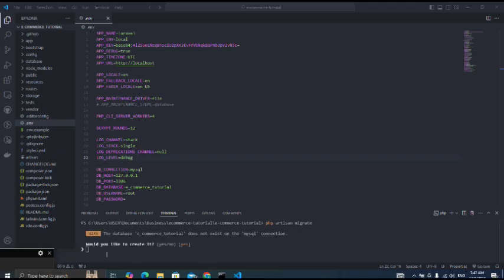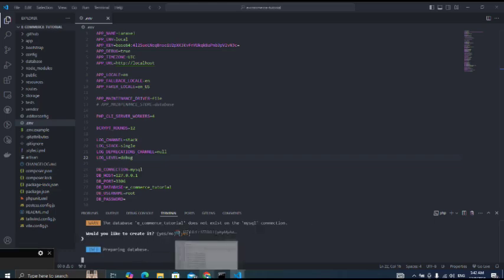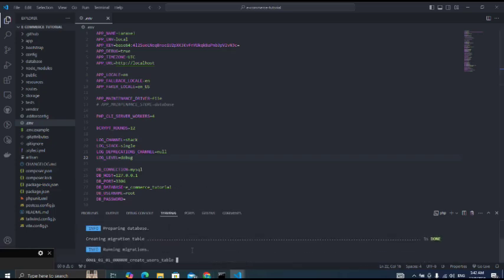So it's asking me: the database e-commerce tutorial, which is the database name, does not exist on the MySQL connection. Would you like to create it? Well, I want to create it. I say yes. If I didn't use that method, so it's going to create my database and do the migrations. Okay.